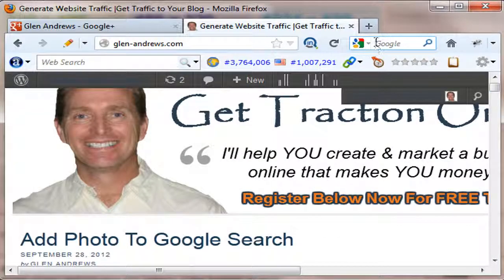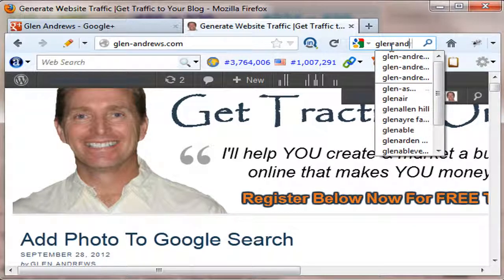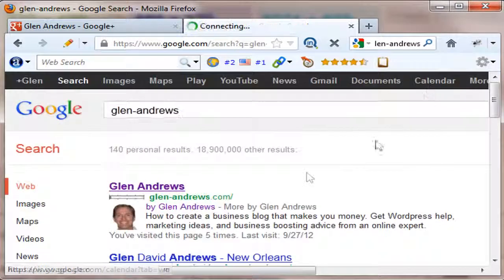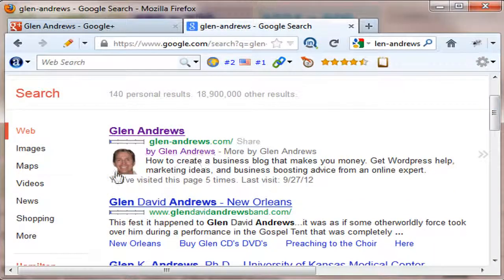But if we go to, let's just type in, see how my photo pops up here? That's exactly what you want to have happen. And Google will tell you if you're set up properly.